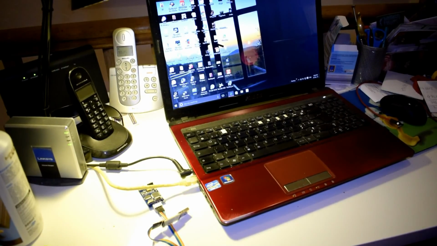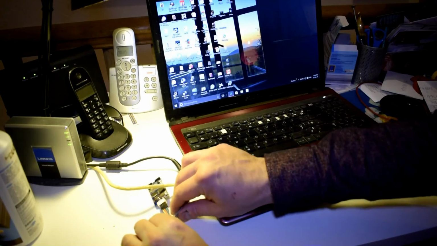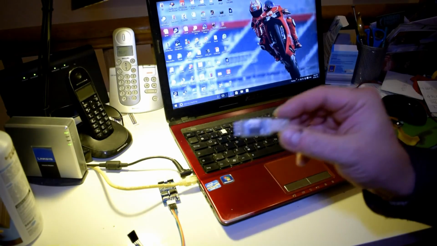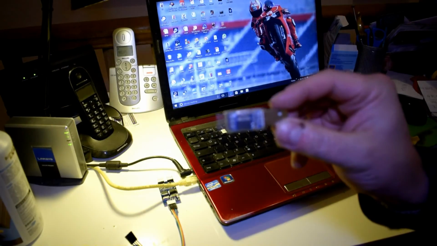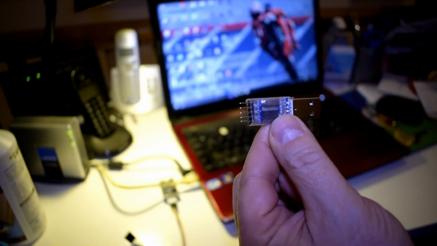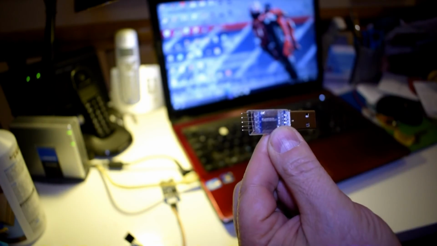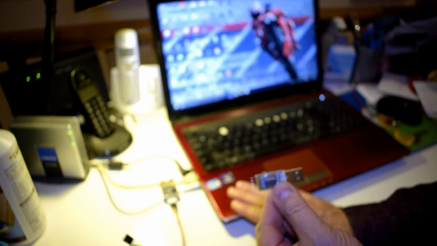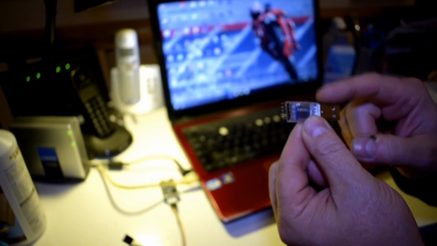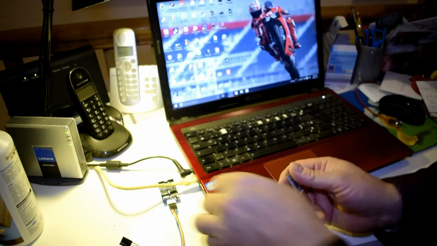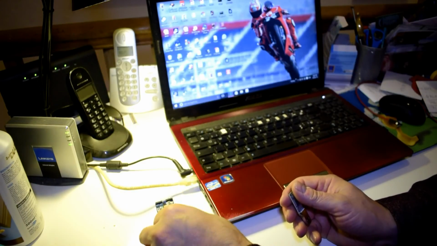To notify people, the first thing you have to do is have the computer recognize this USB interface. Let's see if I can focus it. So it can talk to it and therefore talk to the actual OSD, which is sitting here on my desk, okay?